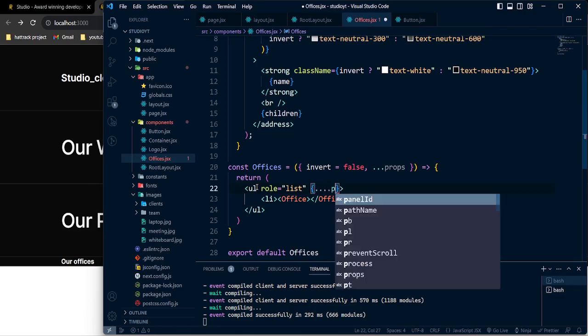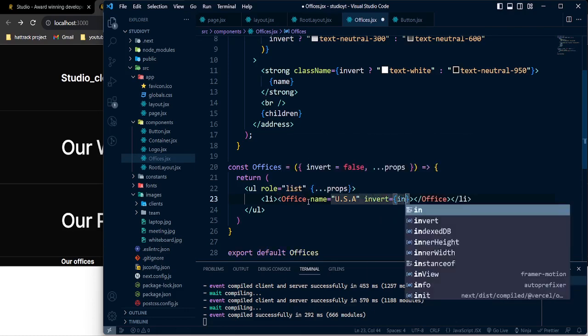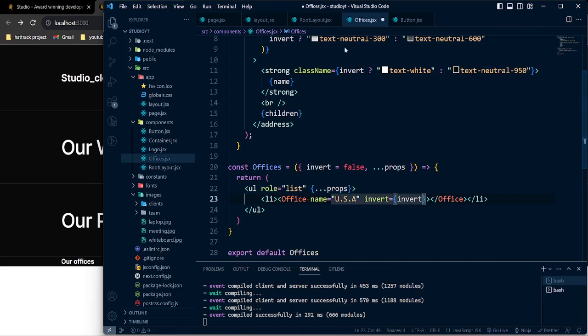If I want to pass it, I'm also gonna take the props. And for the office, first of all, I'm gonna get a name, which will be USA. And also I'm gonna pass that invert value, which will be invert.